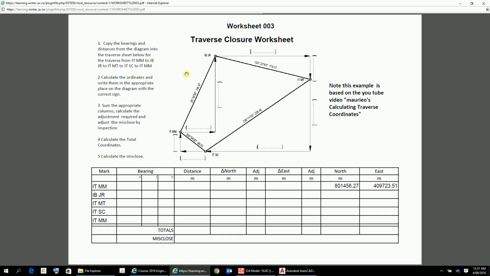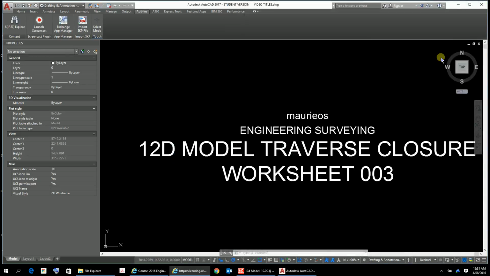So what I'm going to do is just take that worksheet away from here now, put that on my second screen so that I can view it and see it okay. So that'll be there like that. I'll get that all blown up like that. Right, now let's get 12D model up and running.